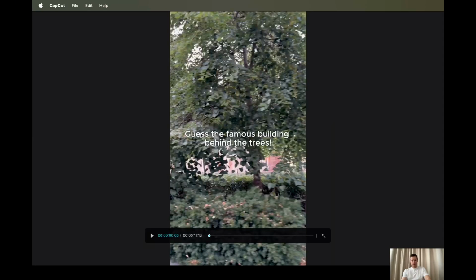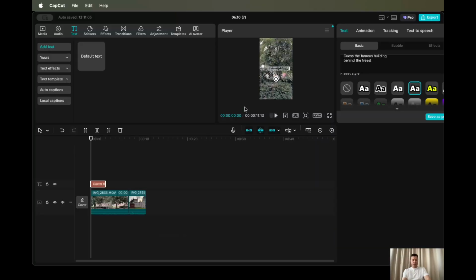Quickly have a look at it. Guess the famous building. I think I'll want to move it a bit to the top. Click Escape. And when I have this highlighted, I'm editing the text. So with my mouse, just drag it up. Done. You can obviously play around with it much more, but let's say that's fine for us.